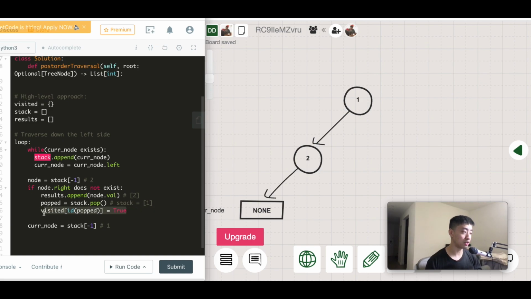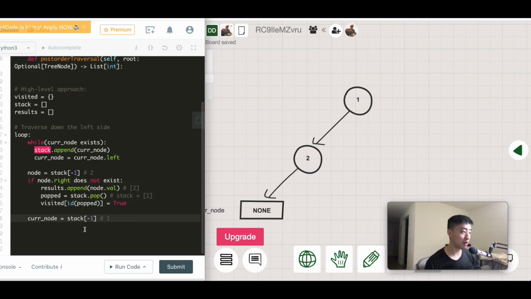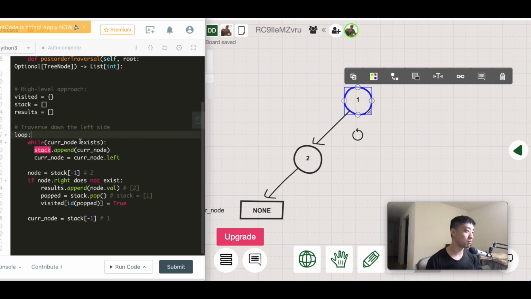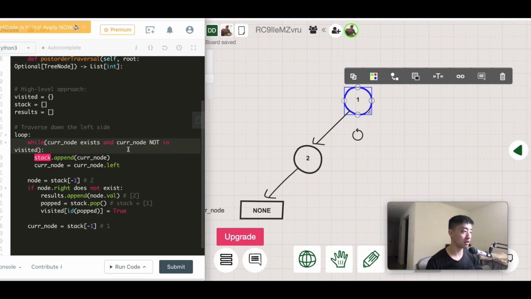Okay, so that's great. So now at this point in the code, we know that we visited 2. We can easily check this visited map to determine if we visited a node, right? So maybe if we go back up here, remember, earlier the problem was we don't want to go back down the left side again in this while loop, because we've already checked that initially. So maybe in this case we can say while current node exists and current node not in visited, right? So it hasn't been visited yet.